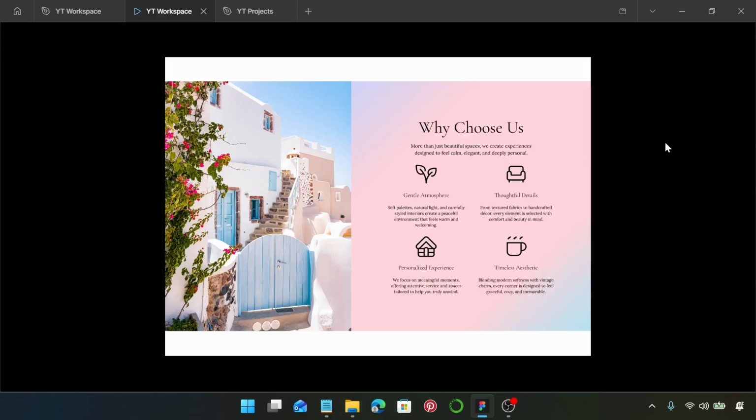So when you are creating a website and you want to create a cards design, this isn't specific to why choose us. You can also use it for services, you can also use it for categories or things like that. But anyway, that is it.